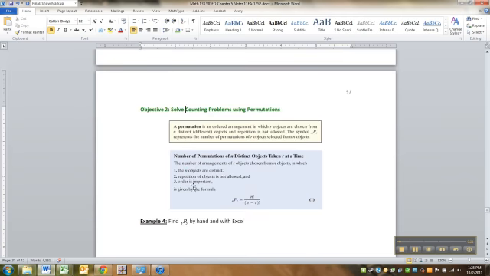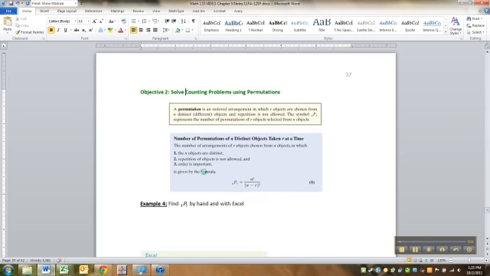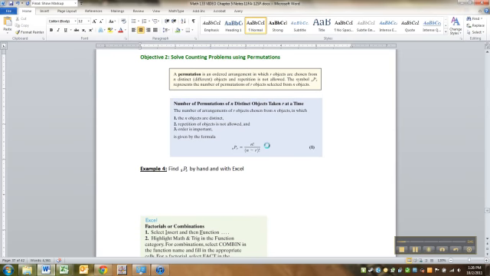So a permutation is an ordered arrangement in which our objects are chosen from n distinct different objects and repetition is not allowed. So you can't pick the same person or object twice. The symbol nPr, not National Public Radio, represents the number of permutations of r objects selected from n objects. So you're going to take out of the group of, well, let's say 7 of them, you're going to take 3 of them or something like that.